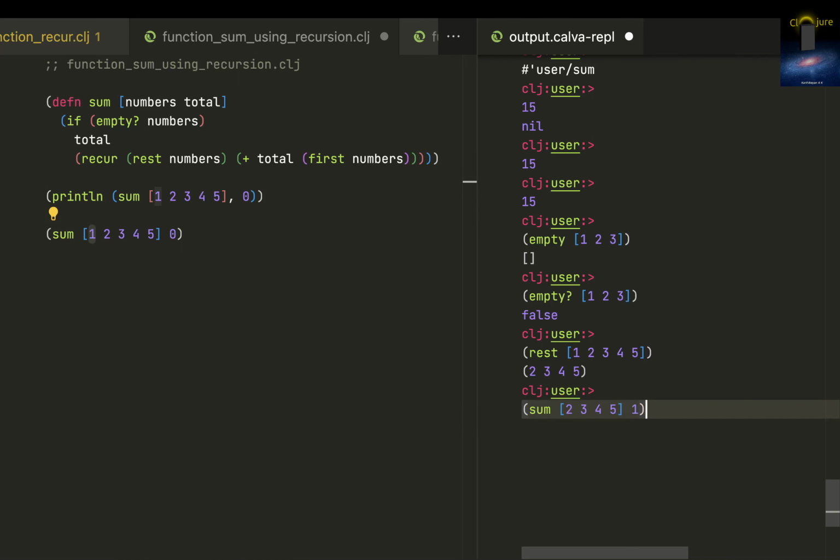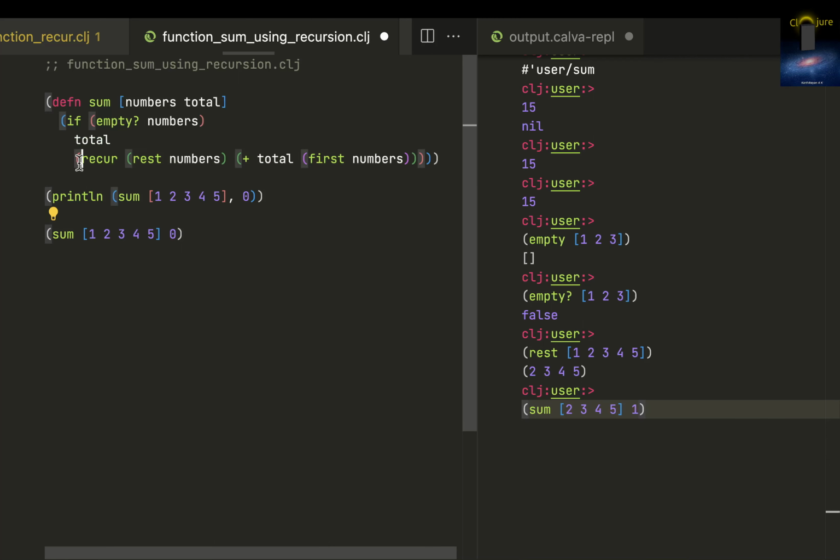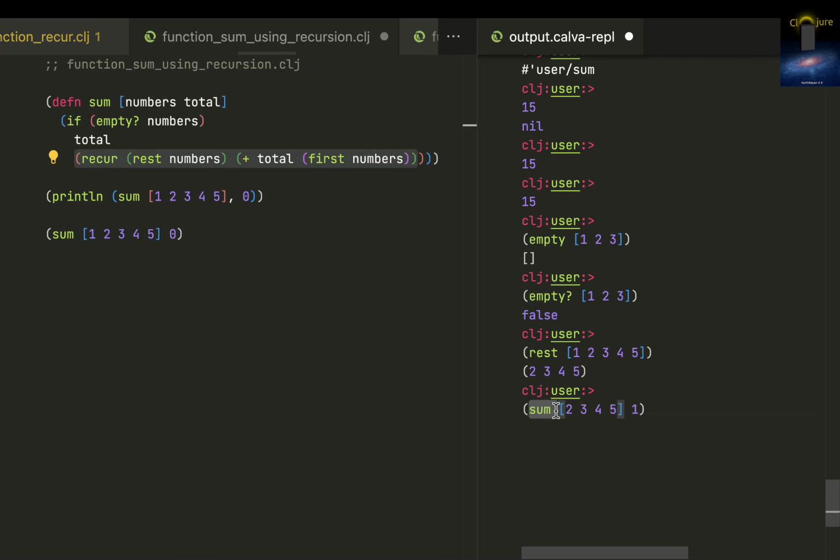So now we have reconstructed this statement. It is once again calling sum of 2, 3, 4, 5, and the total is now being passed as 1 over here.